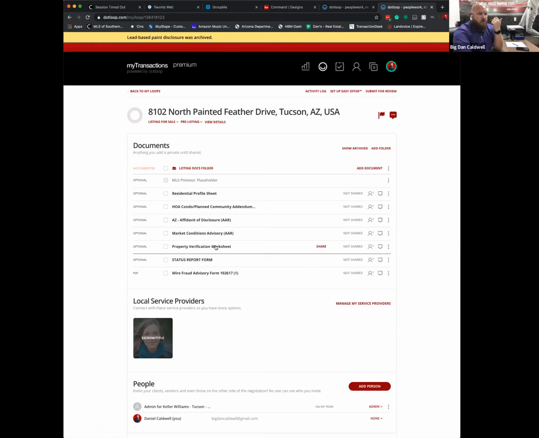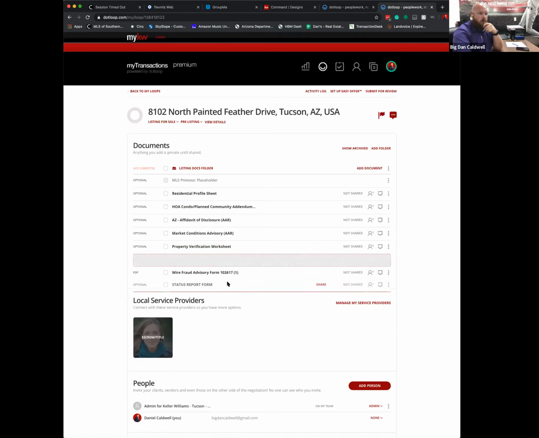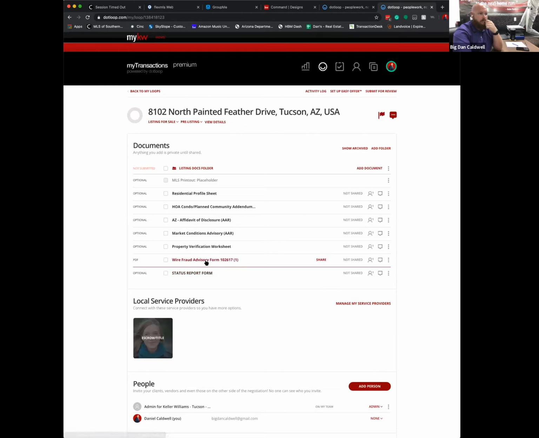Like the property verification worksheet, you guys should be doing that for your own homework. It's only going to help you figure out everything about the house a lot easier. The status report form is for price changes and such like that. But the rest of these are part of your listing packet. We're missing the listing and we're missing the SPDS.